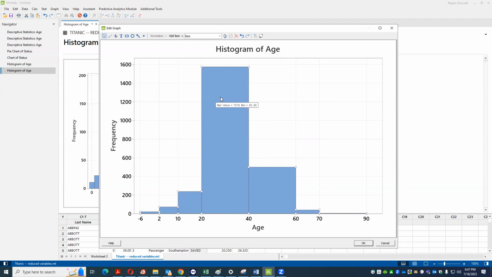So you can see how many passengers are there in the age of 20 to 40. In the age of 20 to 40, you can see that value is popping up, 1574. How many between 40 to 60? 500. 60 to 70, 41. And above 70 is 5. Between 10 to 20, 237. 2 to 10, 72. Up to 2 is 21. Or if I want to change some other thing, I can select and do that.